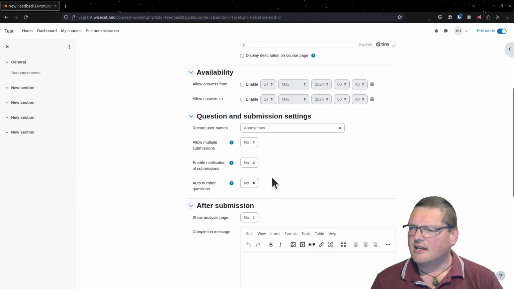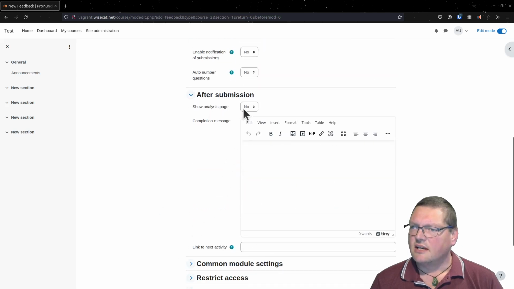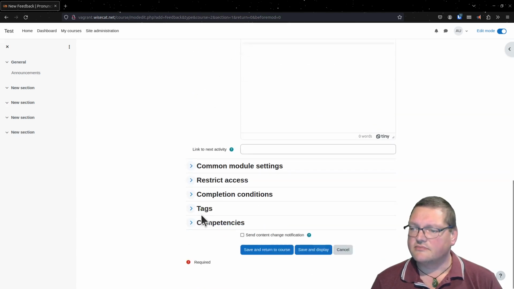Anyway, let's assume that we want to actually know who's saying what, so we'll log the user's name and have that shown with the answers, etc., like that when you're doing it. After submission, will you let the students see the analysis? Yes or no? I'm going to say no. And let's say common module settings.